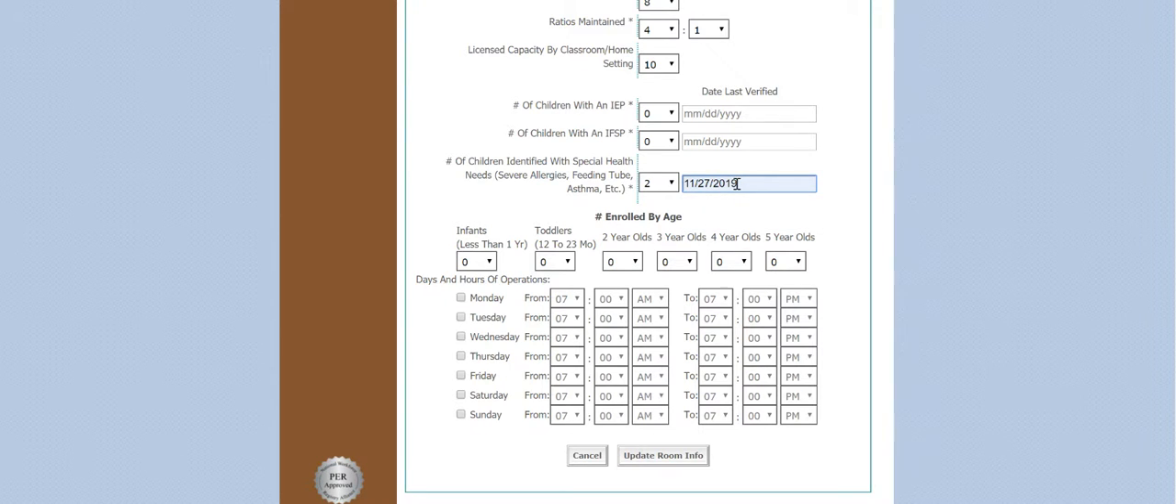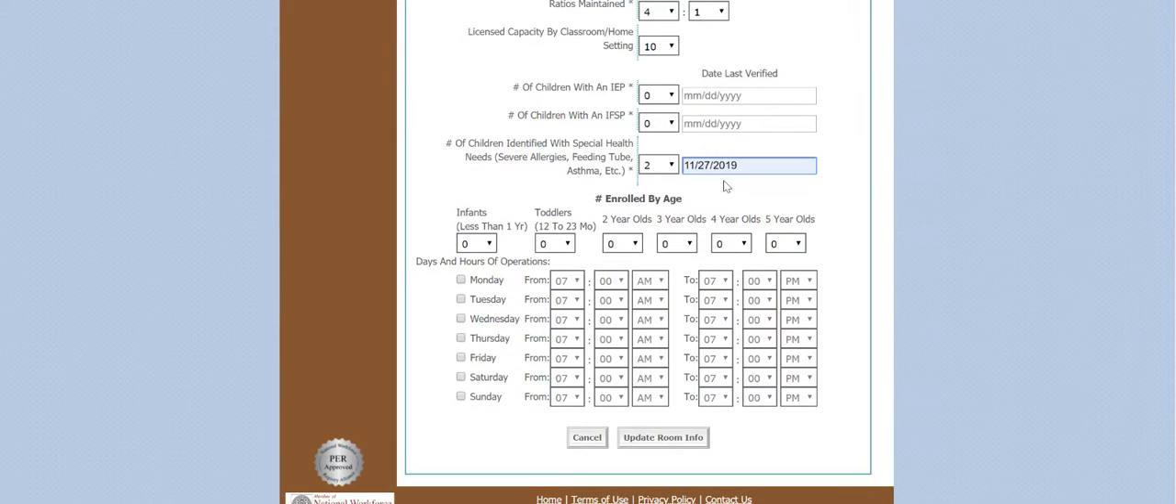So if I log into the registry and look at my classrooms a year down the line and I see, oh, I haven't updated the number of children in these categories for the last year, I would want to make sure that I would go over that information. So this is just a reminder of when you last looked at those numbers.